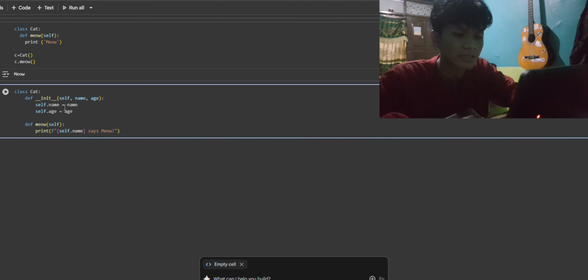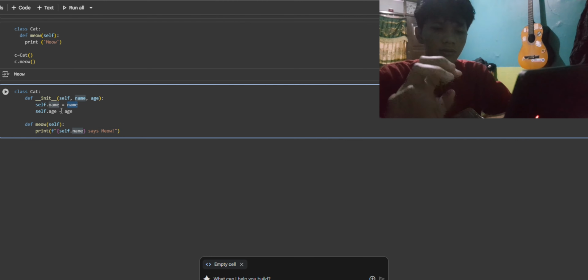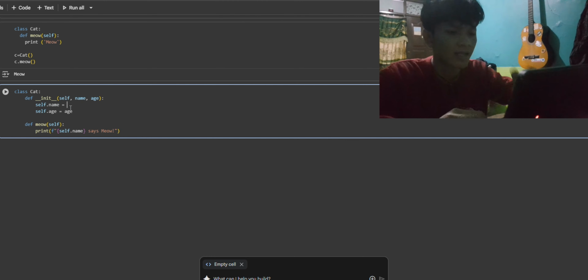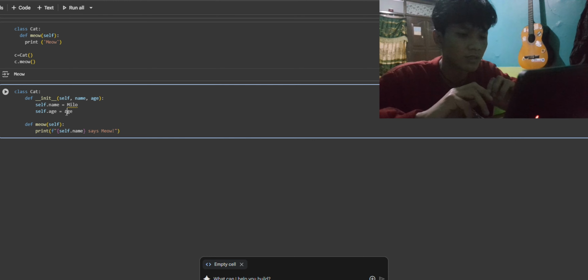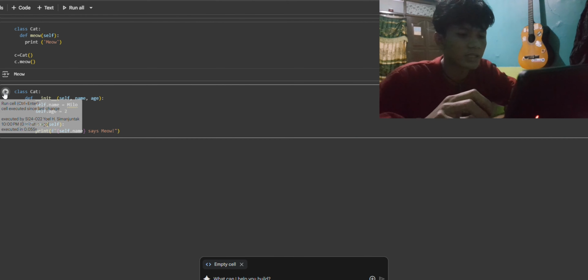In this case, the Cat class has a constructor that takes two parameters, name and age. When we create a new cat, for example Cat Milo, the constructor will assign Milo to self.name and the age to self.age. Later, when the meow method is called, it will use the object's name to print a personalized message like Milo says meow.